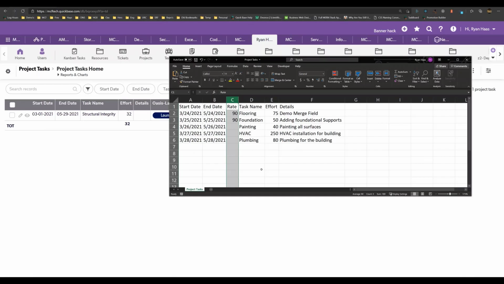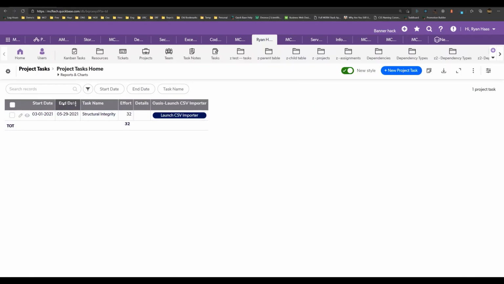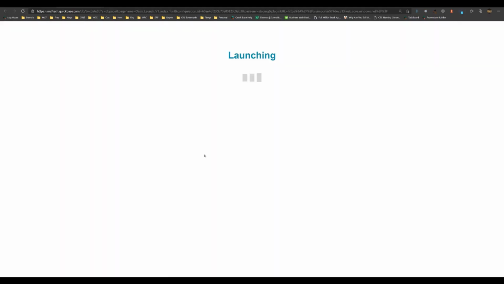So when I walked through the configuration process, I added in all of these columns, but I left out rate. So I want to import start date, end date, task name, effort, and details. In my QuickBase app, I've got start date, end date, task name, effort, and details. And I've got my button here to launch the tool. So let's go ahead and launch the tool.